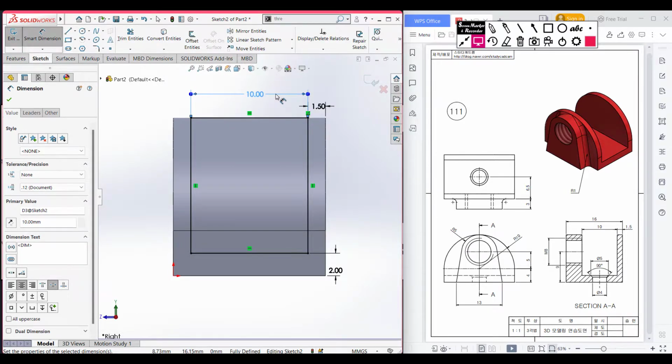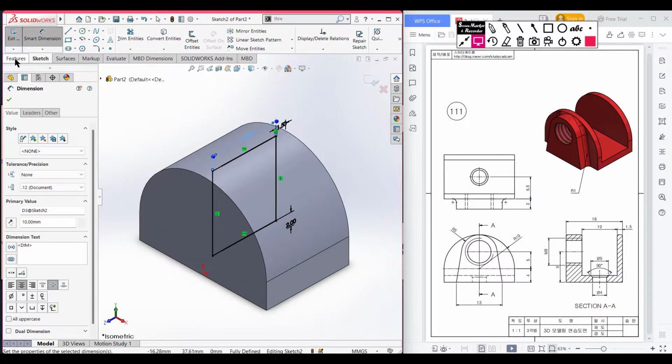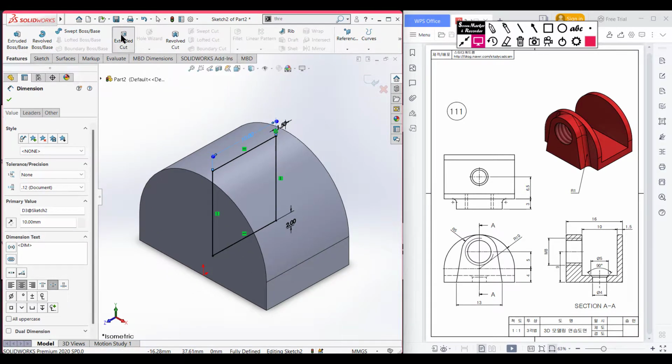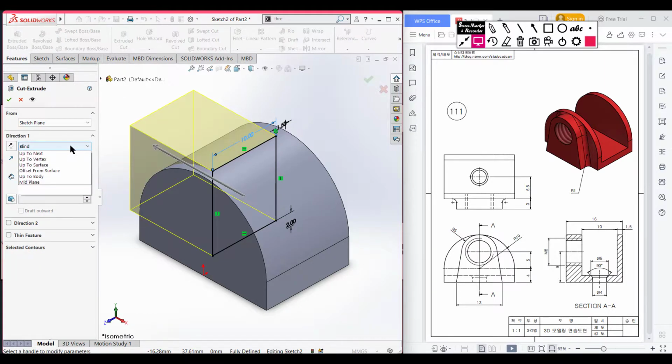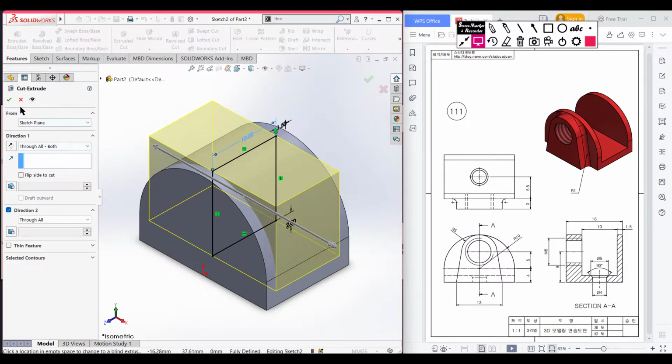Now isometric it for a better view. Go to features. Now extrude cut. Now extrude cut it to through all both. Now press OK.